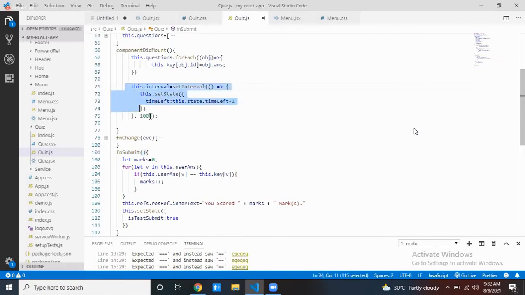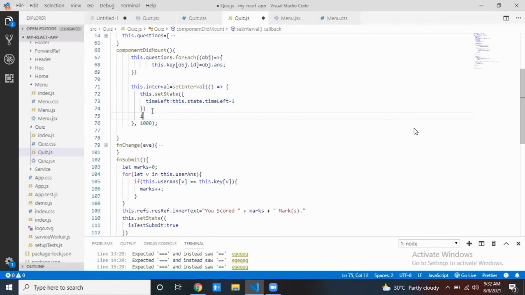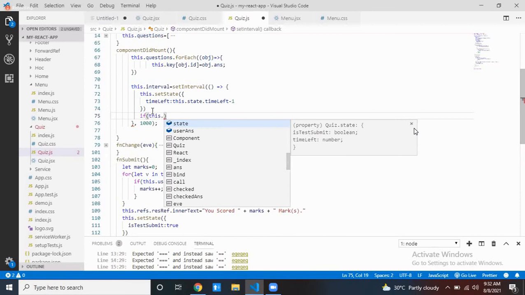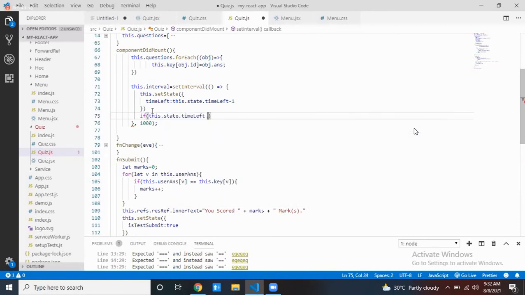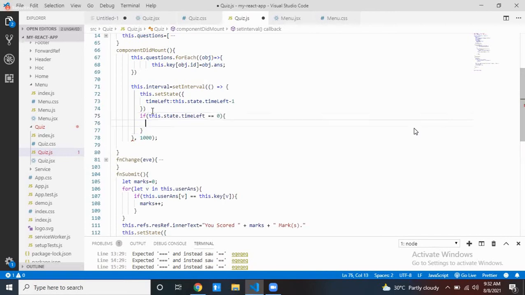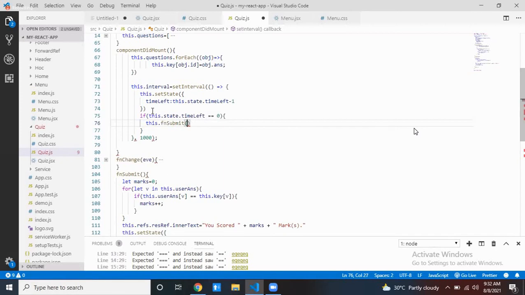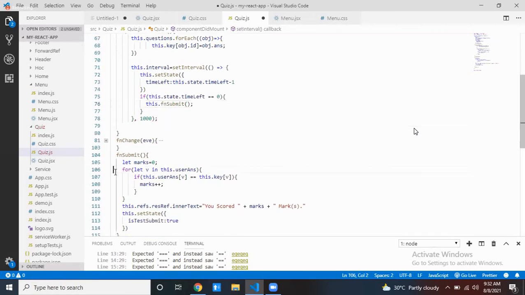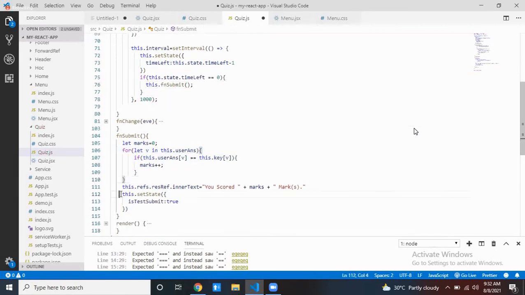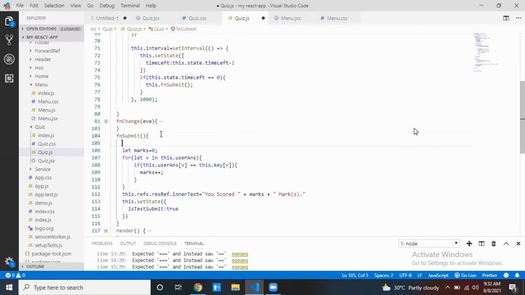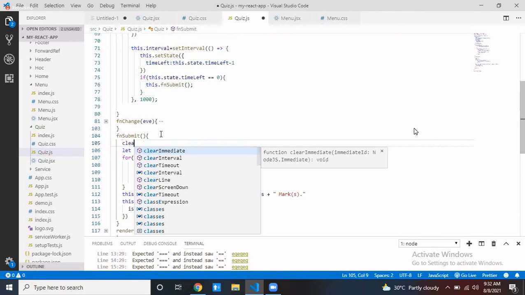So once my timer has started and this.state.timeLeft equals 0, at that time you have to call your functionSubmit. What is functionSubmit going to do? It is going to calculate all these things, disable this, and produce the test score. At the same time, an extra thing: you have to clear that interval.